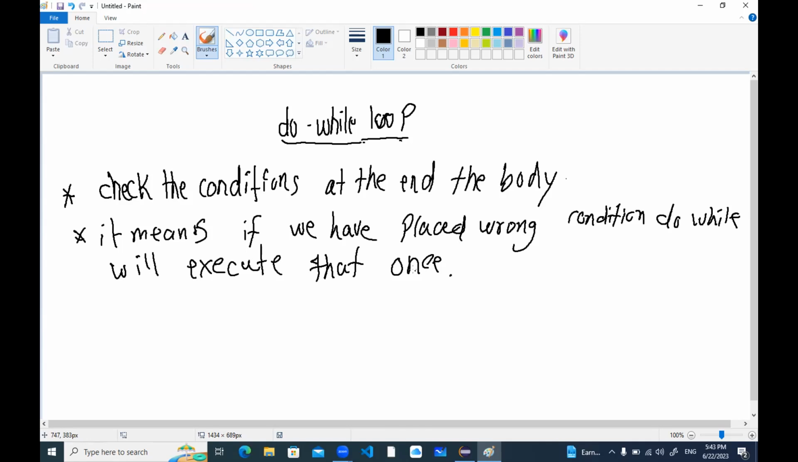So the syntax of the do while loop, how does it look? Syntax is like, you need to write do, opening body, closing body. Here is the source code you need to write. And alongside that, you need to put the condition right here, right?